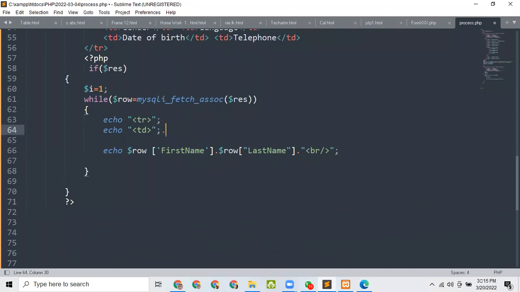Before the semicolon you can put a dot. Before the semicolon. Semicolon is indicating end of the line.